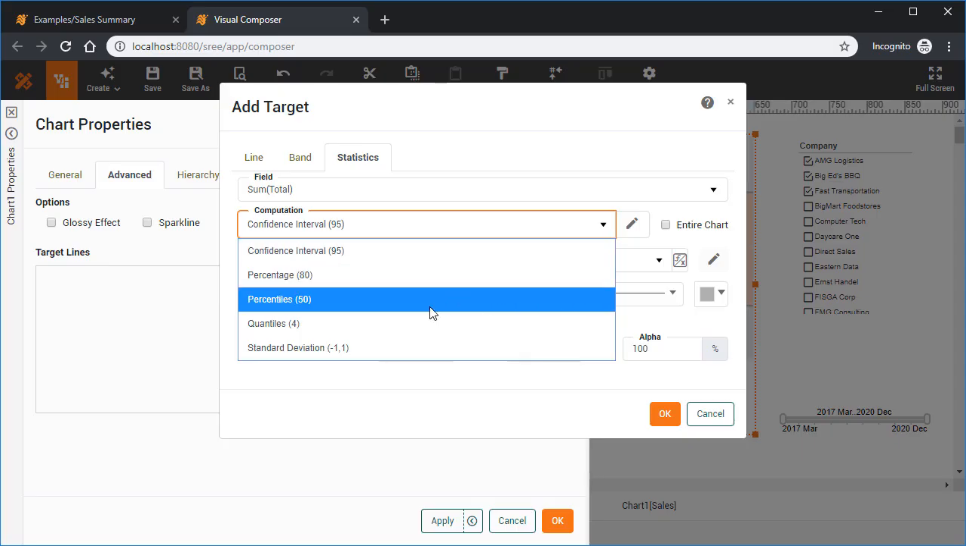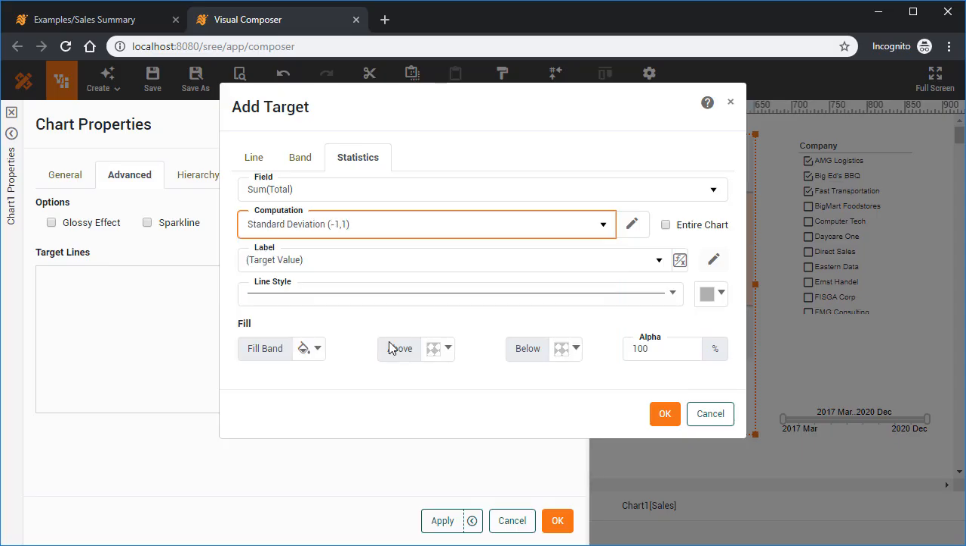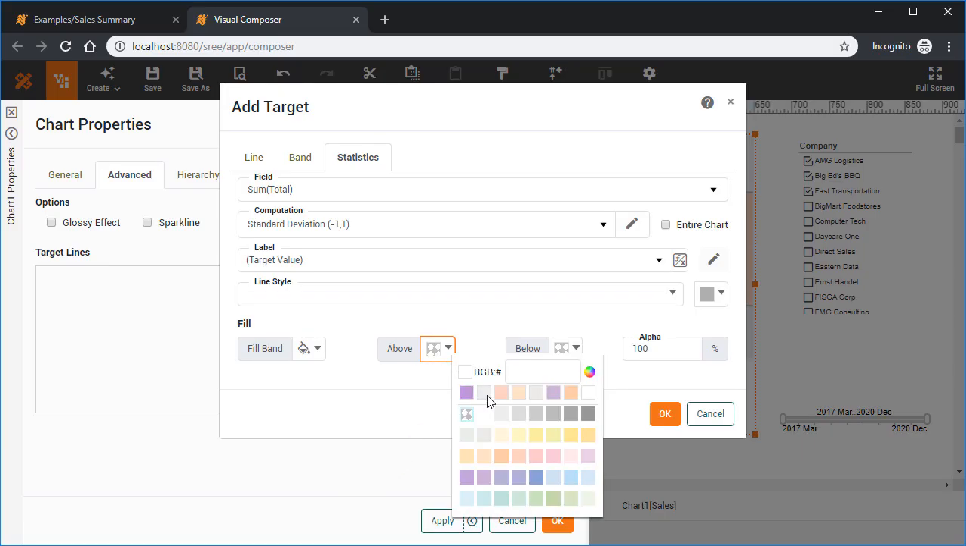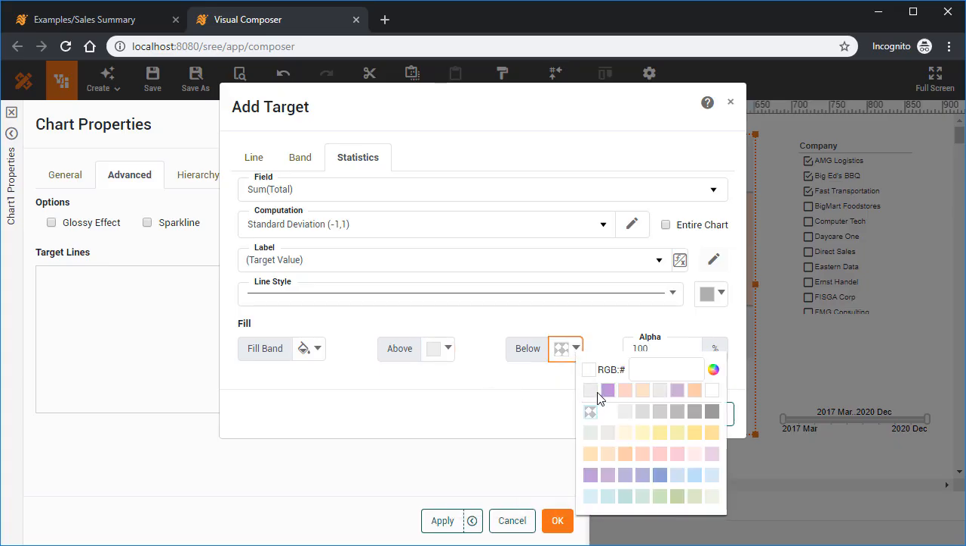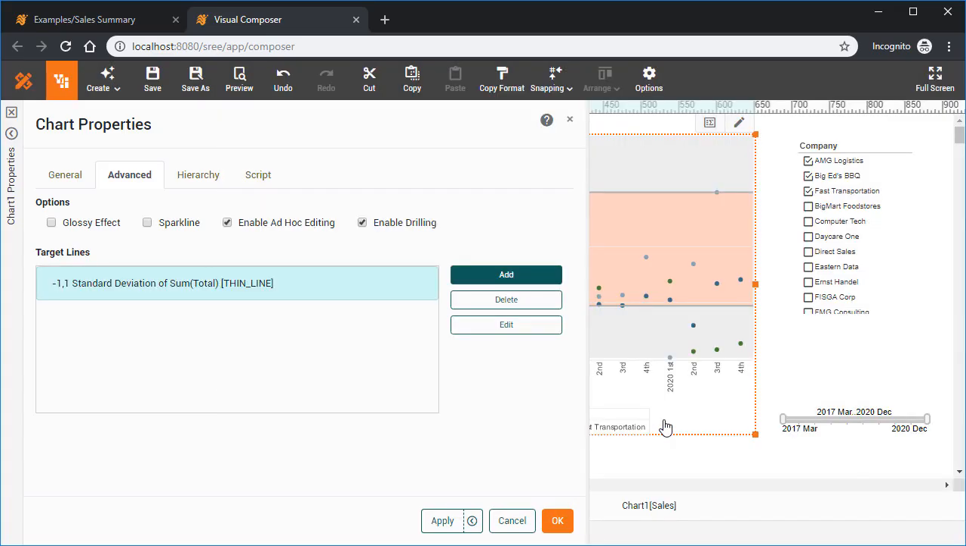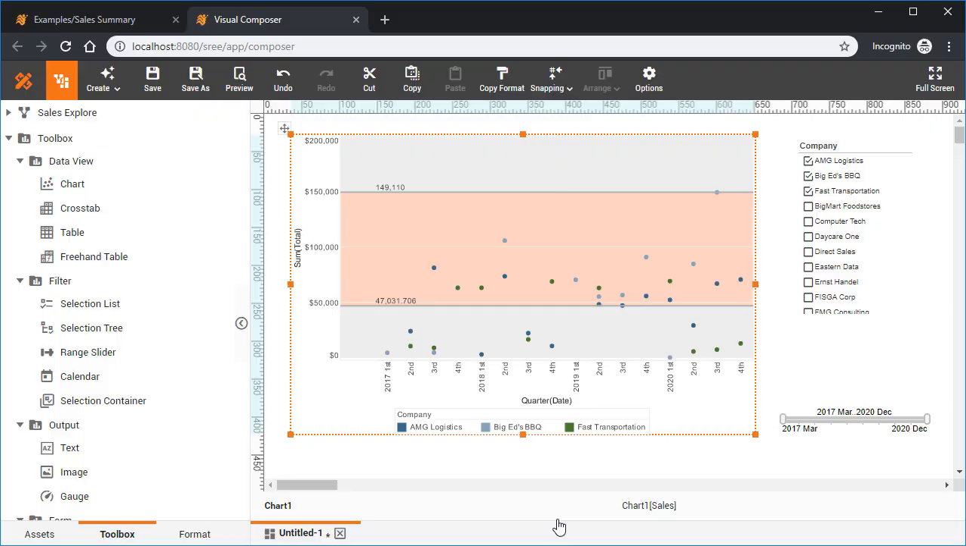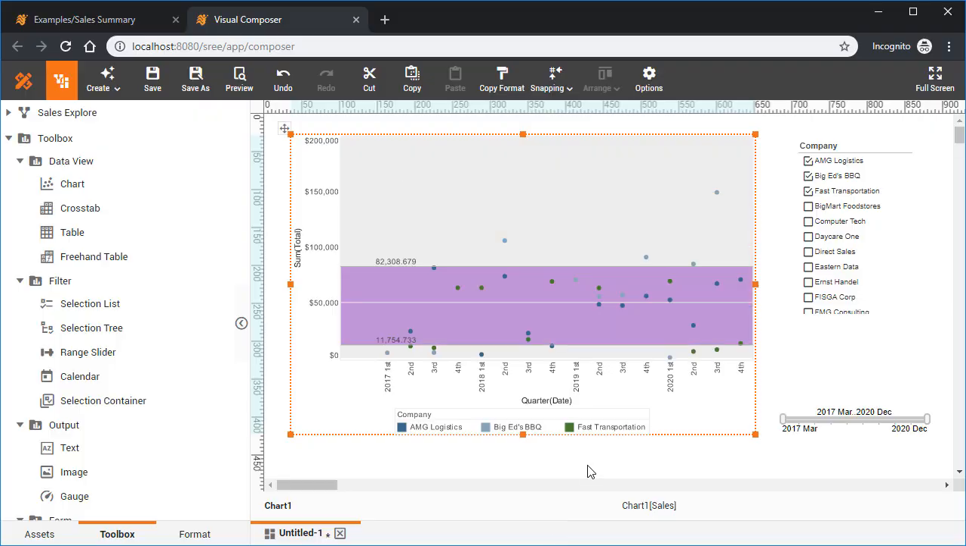In this case, let's simply select standard deviation. We'll leave the label as its default target value, and then create a fill for the band, as well as above and below. Here we've plotted lines corresponding to one standard deviation above and one standard deviation below the mean.